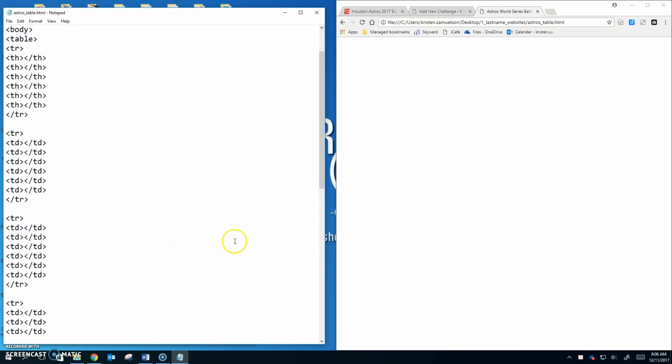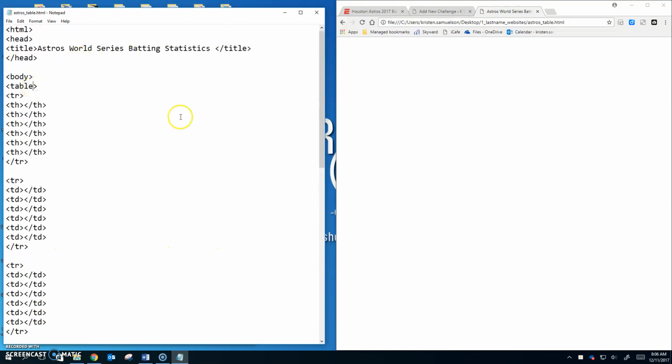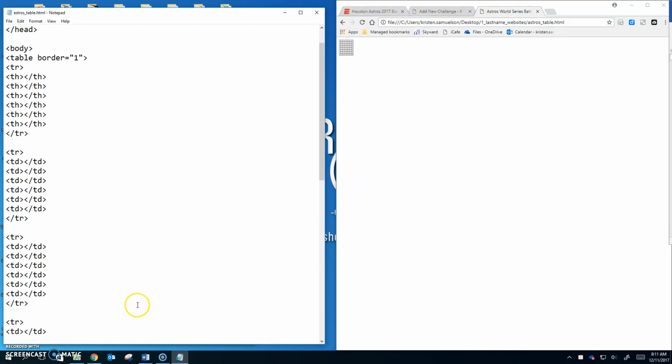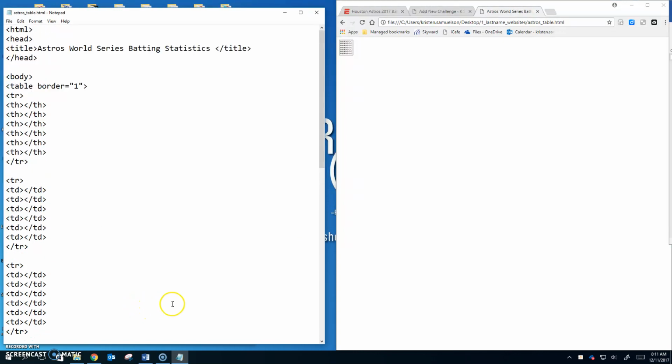Okay. At this point, I have my basic structure done, but even if I save this, you're not going to see anything. So I'm going to put in border equals 1. And remember, whenever you have a value, it should be in quotes. Save it, and now you can see it starting to build. And now your basic table structure is done, and you're ready to put in content and then customize it.